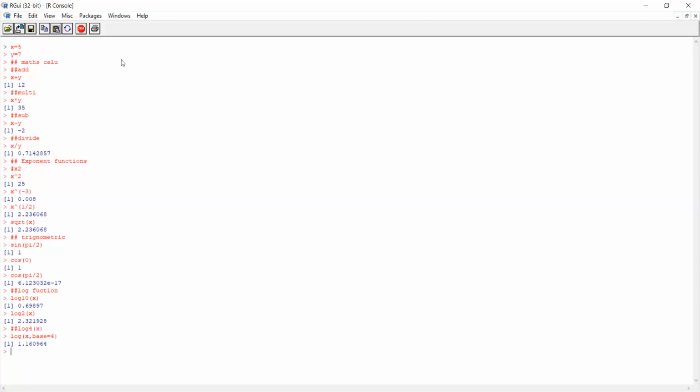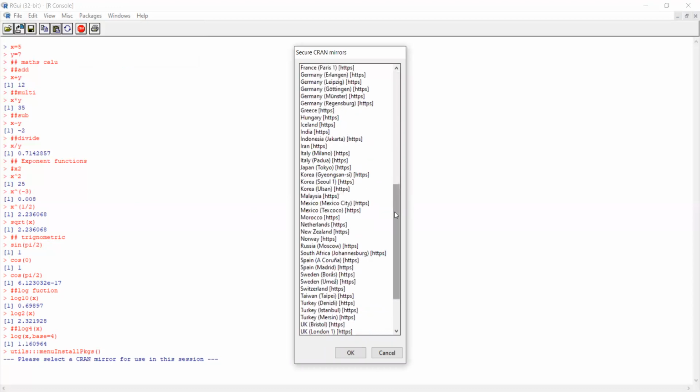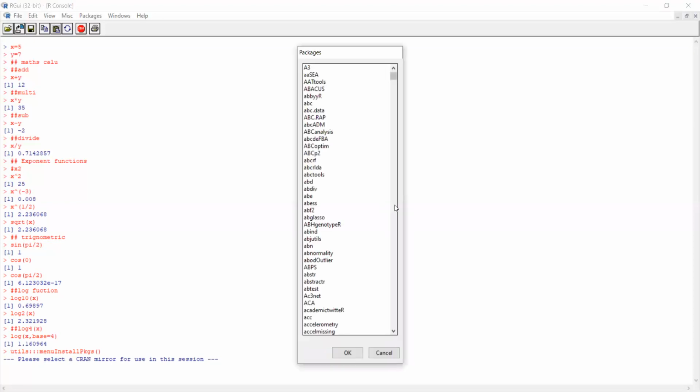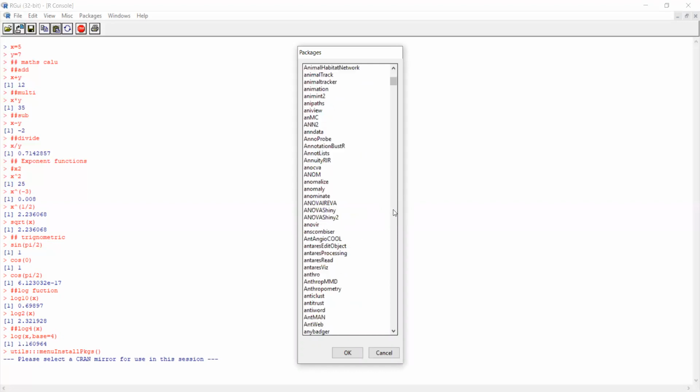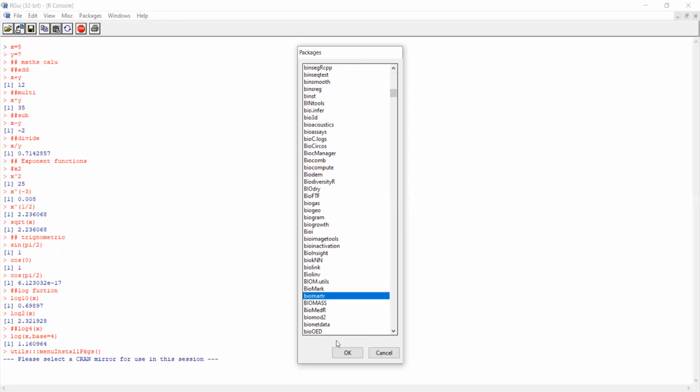Now, how to install packages in R. To install packages, just go here and you will see install packages. Then first you have to choose your country, suppose India. Then you can choose any package that you want to install. You have to search by scrolling down, search your package, and click on the OK button, and that package will be installed. So for example, we install a random package. Suppose this package we want to install.